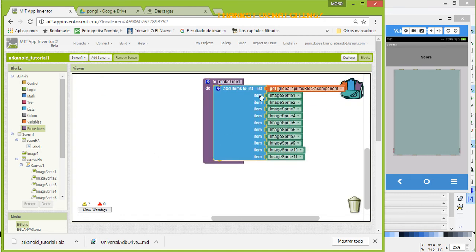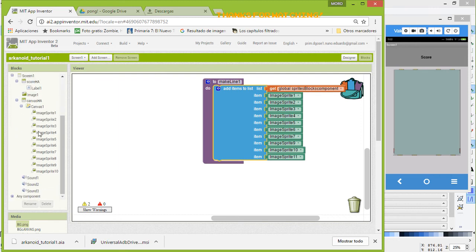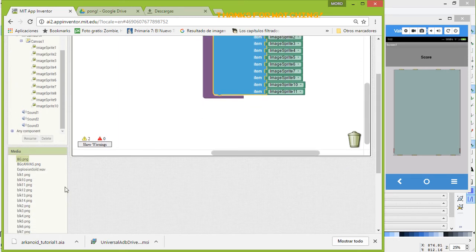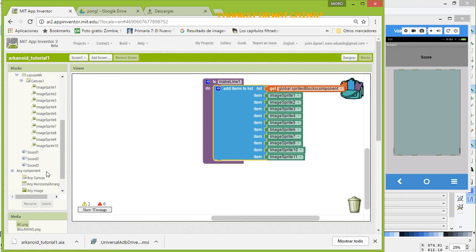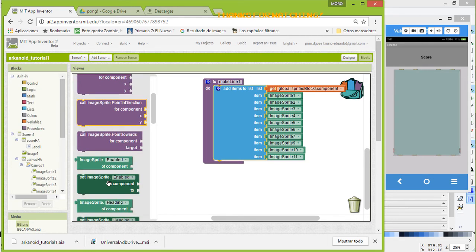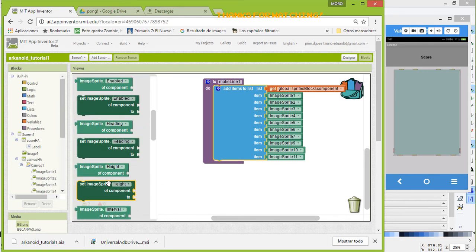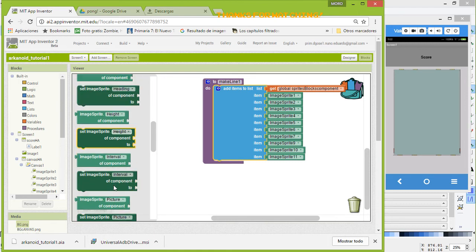Now when you create these components, you cannot use the normal blocks. You have to use the special blocks that are in any component. You are going to go to the bottom, and where it says any component, we expand, and then we just go for any image sprite. Then we are going to use some of these characteristics. For example, we're going to use the picture.